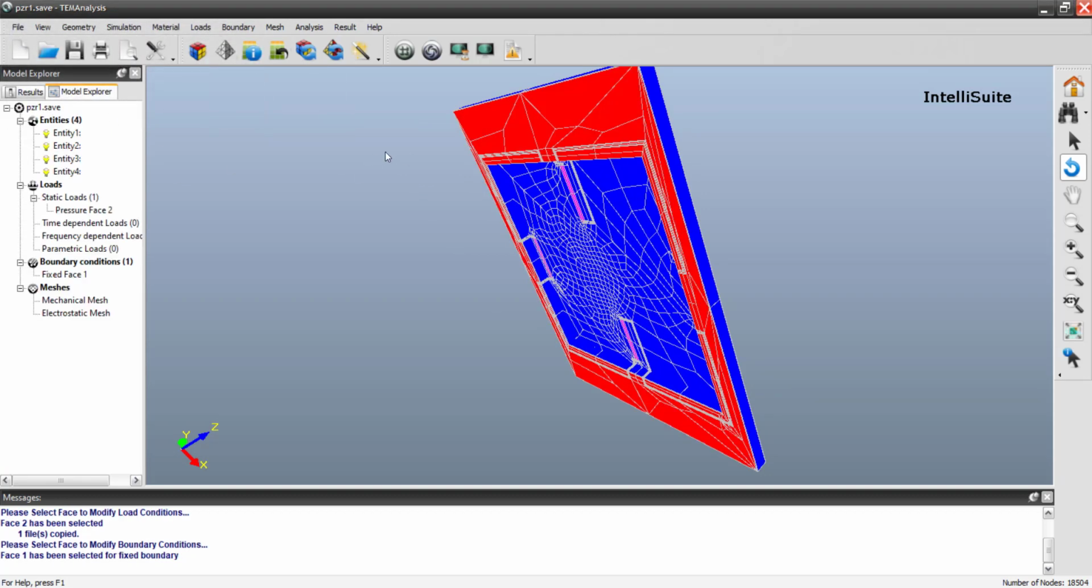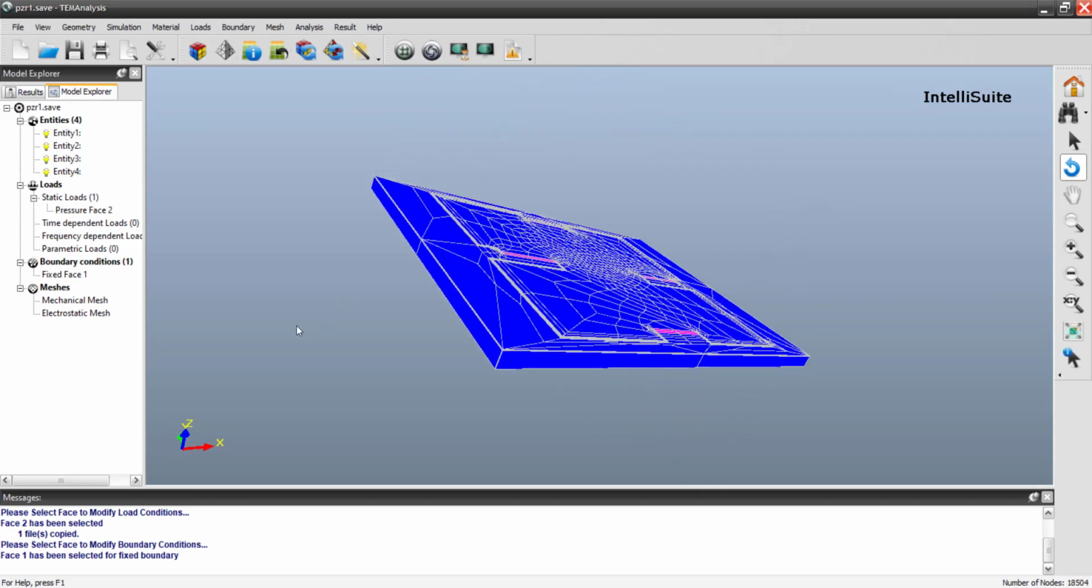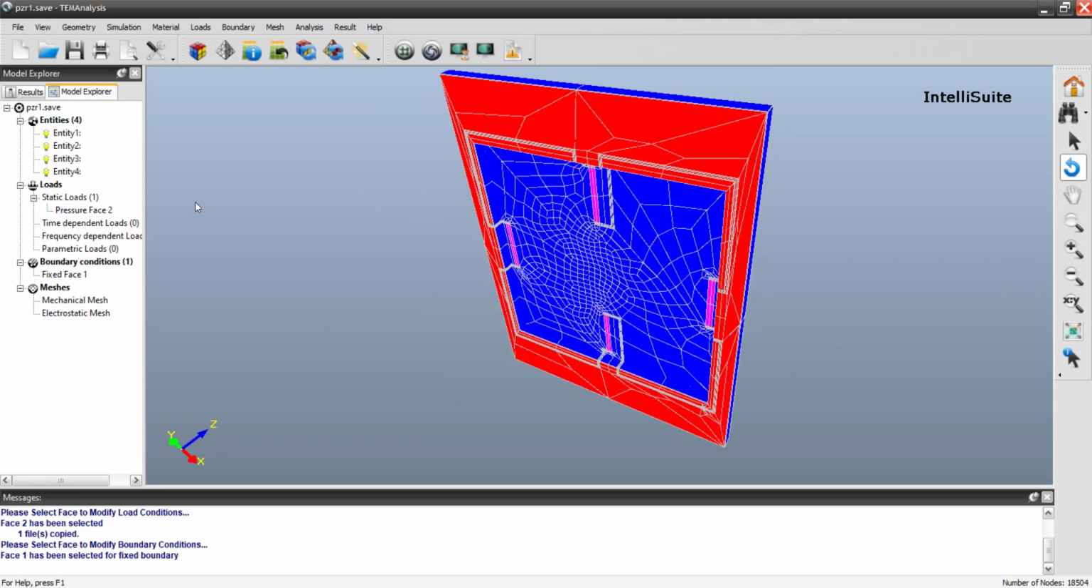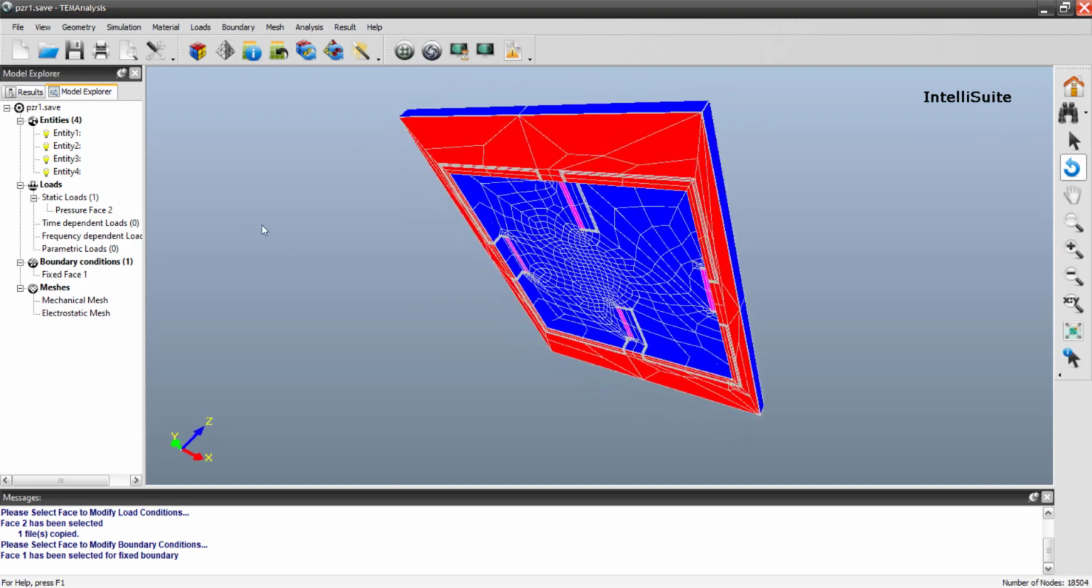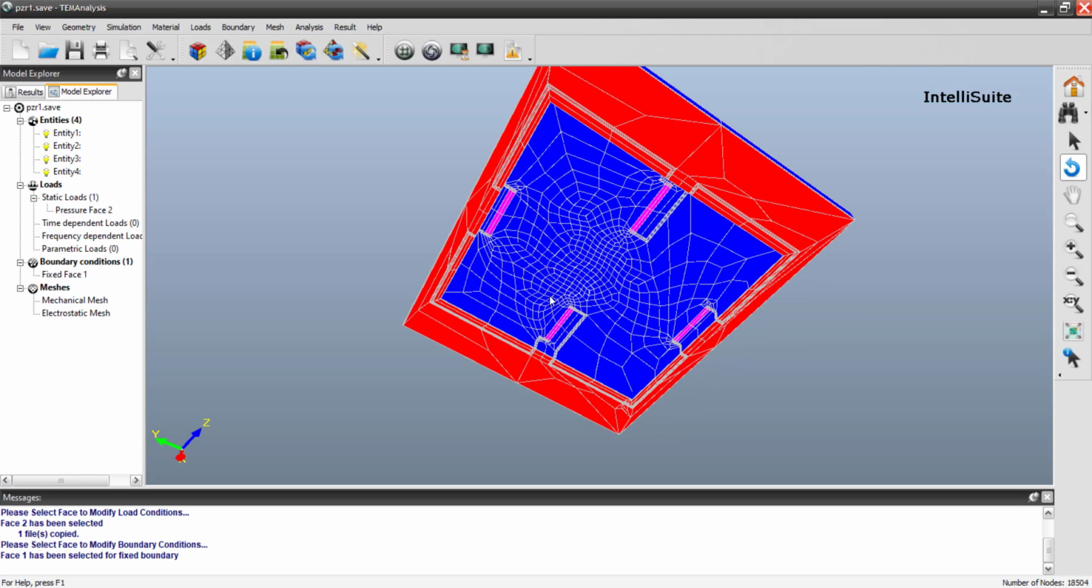Click OK. When you rotate here, don't rotate it by clicking on the geometry itself, because that face will get selected. So use the outside area, hold the left button of the mouse, and you can rotate it.